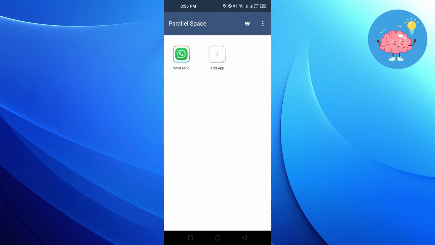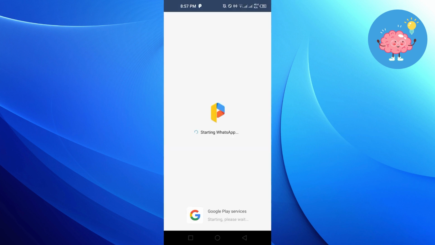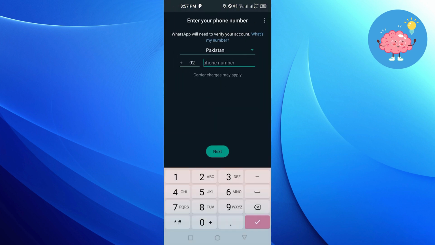Now open up the Parallel Space app and tap on WhatsApp. After that, tap on Agree and Continue. Then, enter your phone number and tap on Next to proceed further. Then enter the 6-digit code you have received on your phone number.